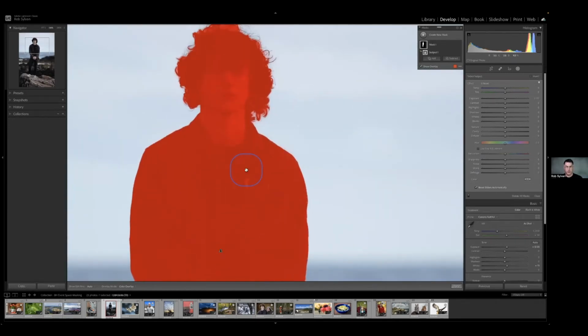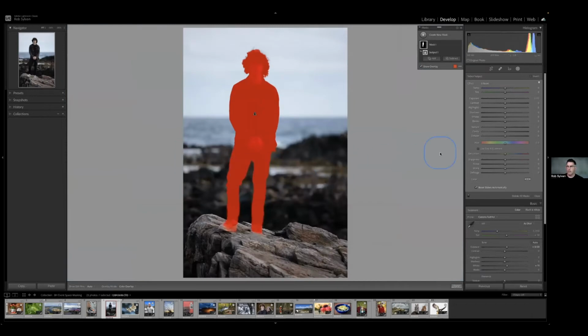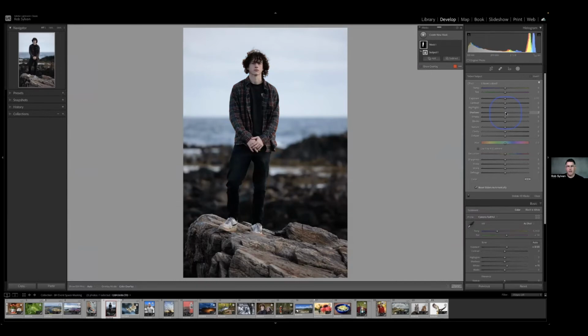And so if we want to zoom back out, hold the spacebar and let's zoom back out. So one thing I might want to do here is, again, kind of a reverse of the last example where I darken the background to make the subject pop out. This image is a little underexposed, a little dark. So I'm going to use the mask on our subject here and open up the shadows a little bit, open up exposure just a little bit as well.